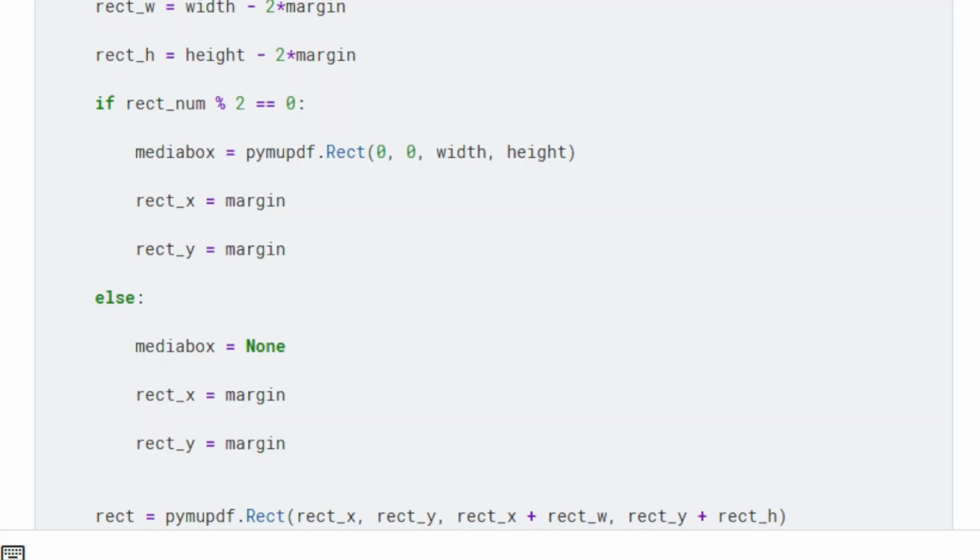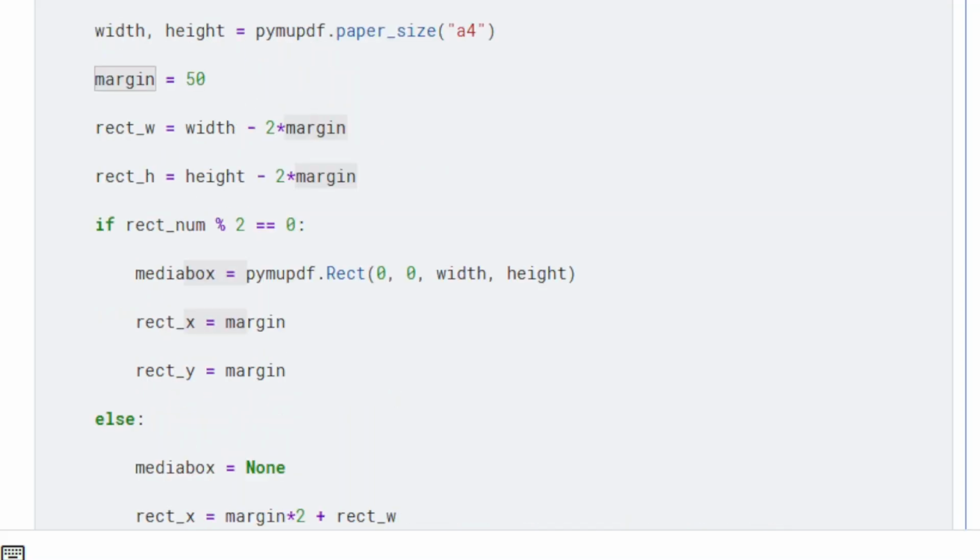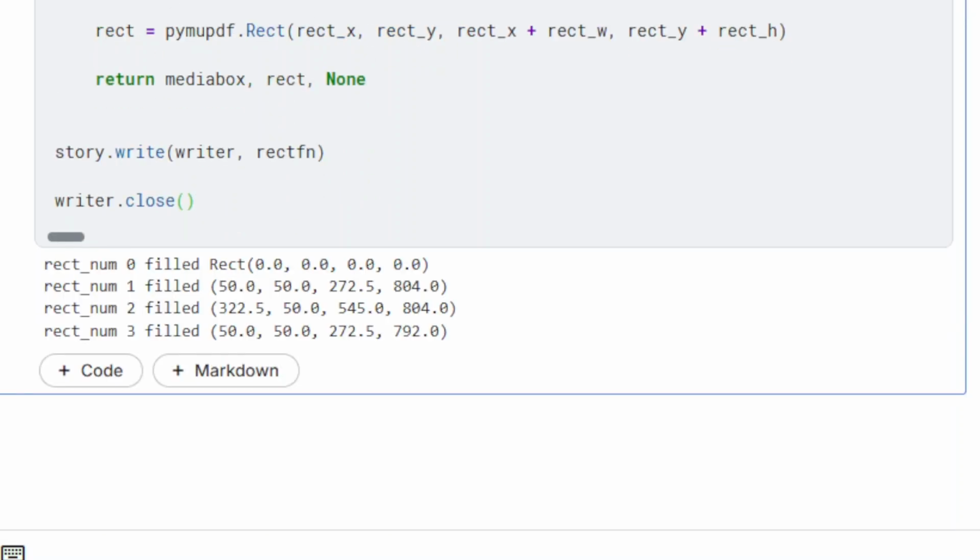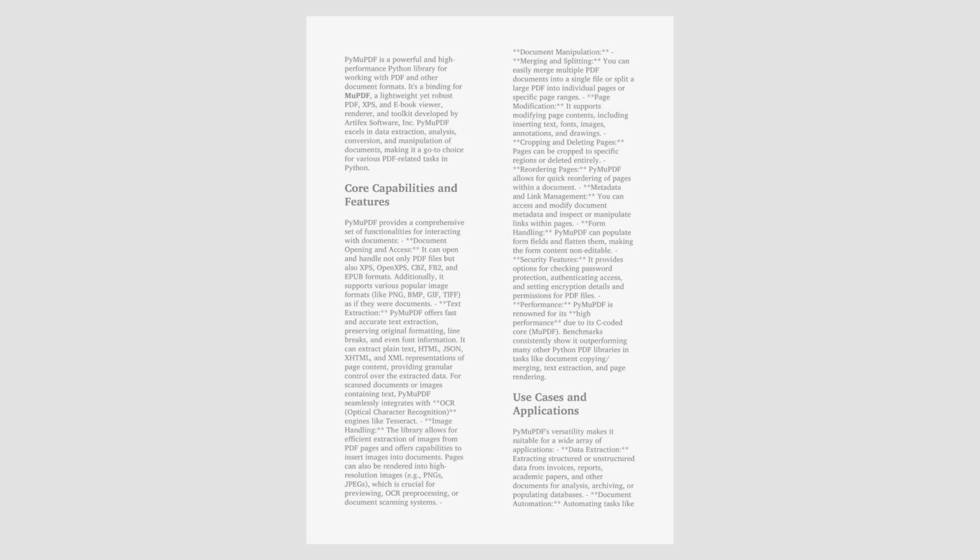If the rectangle number is odd, we are dealing with the right column. The value of media box is set to none, which means we are staying on the current page. The x value must also be modified. The rectangle width must also be changed so that we have two rectangles separated by a gap. As you can see, this time, there are four rectangles. Here is the result.